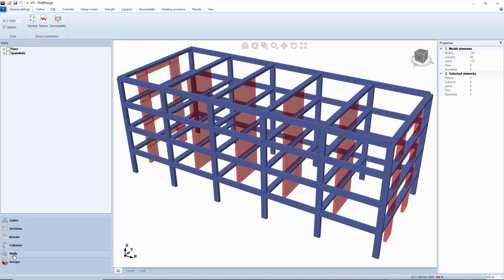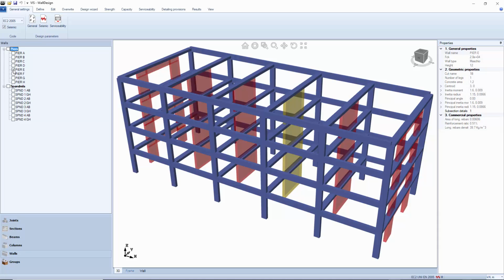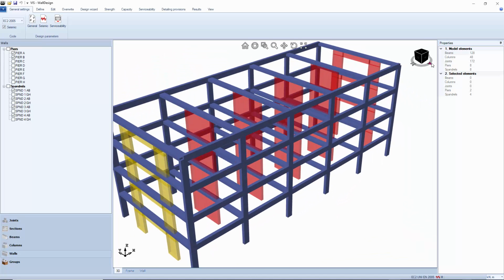This sample building has frames in the long direction and walls in the short direction. The interior walls are simple pier walls. The exterior walls at each end form pier and spandrel systems. The spandrels are slender enough to qualify as coupling elements.